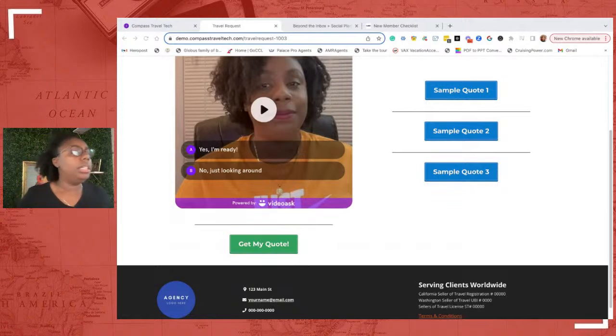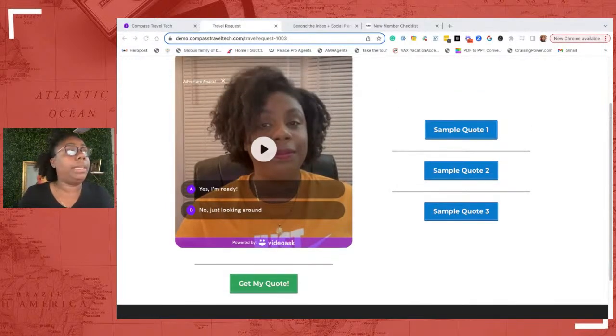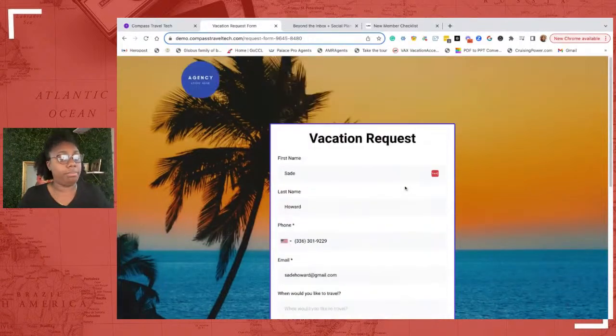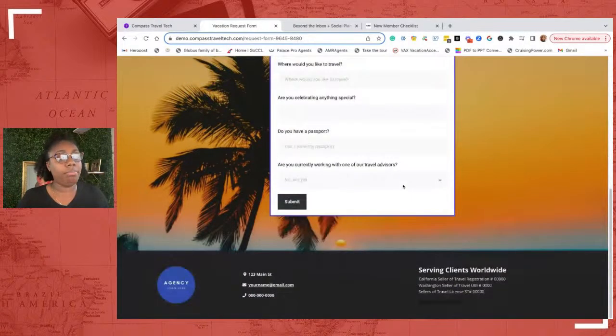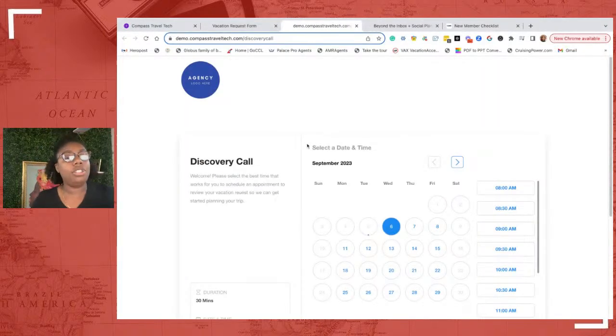Yes, that's right. This setup will allow you to set things up once you have key people scheduled when you need them. Absolutely. So once they click the Get My Quote button, it will take them to your travel request form. They're going to fill out the form and hit submit. After they hit submit, it is going to take them to your calendar, the calendar that is specified for your discovery call based on the availability that you have created.